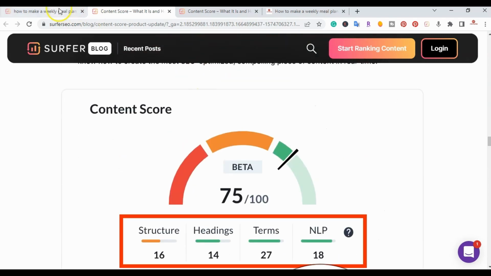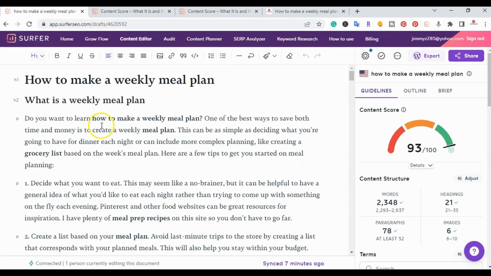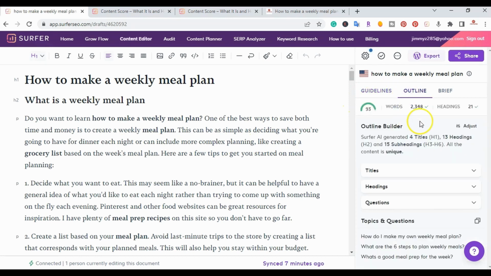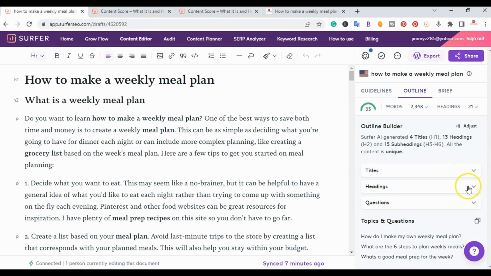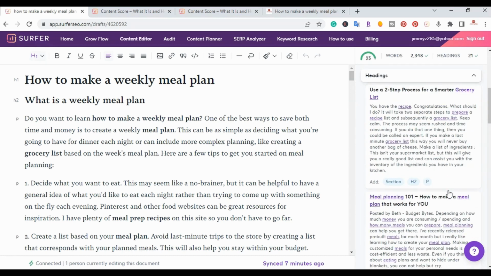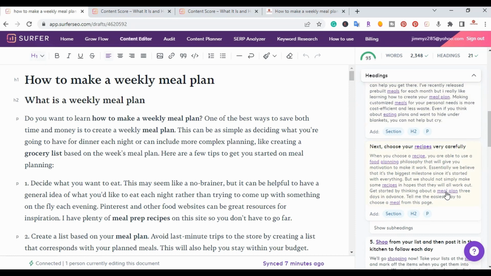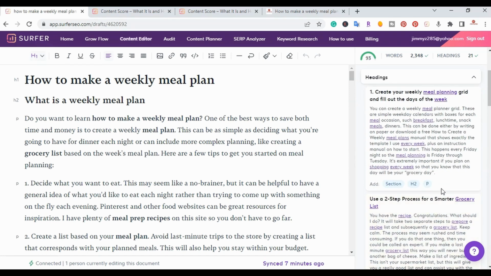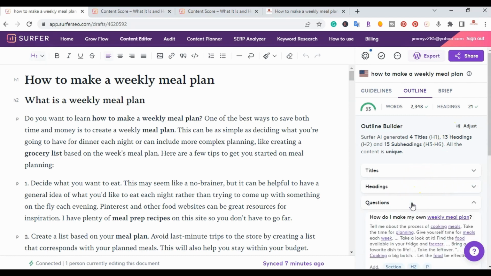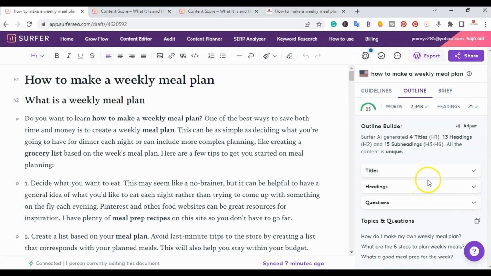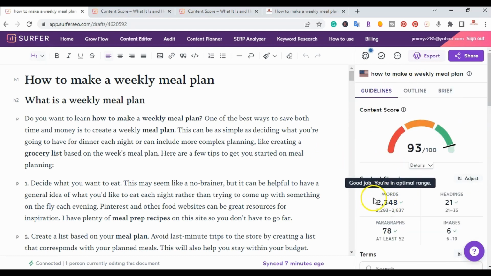Let me go back to here, and I'm just going to give you an example of the article I wrote. When I started off, I did the outline. I picked the title that I would like to use, and of course the headings. All of these headings here are recommended through Surfer SEO, so you pick those, you pick the questions, and then you write the article based on the word count. So of course you want to be in between here.